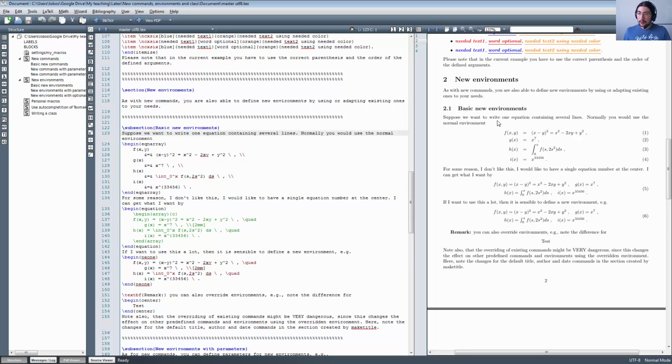Suppose we want to write one equation containing several lines. Normally, you would use the normal environment that you can see here, which is the eqnarray environment already defined within the LaTeX packages. For some reason, I don't like this, and I would like to have a single equation number at the center. I can get what I want by using this code.